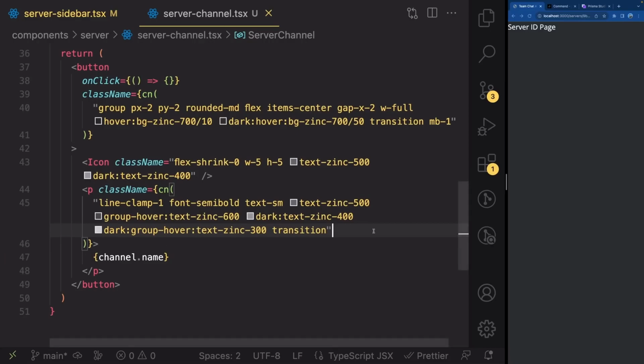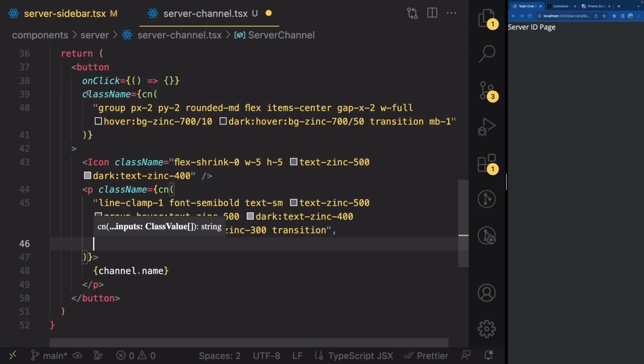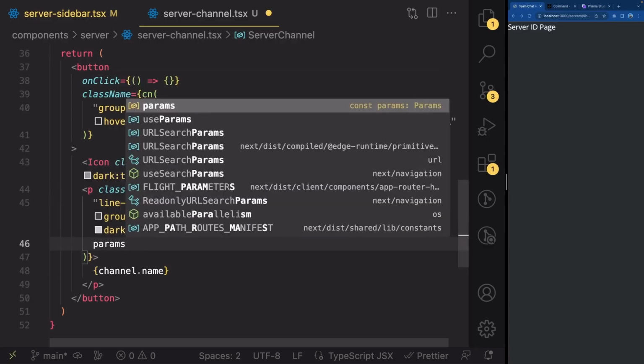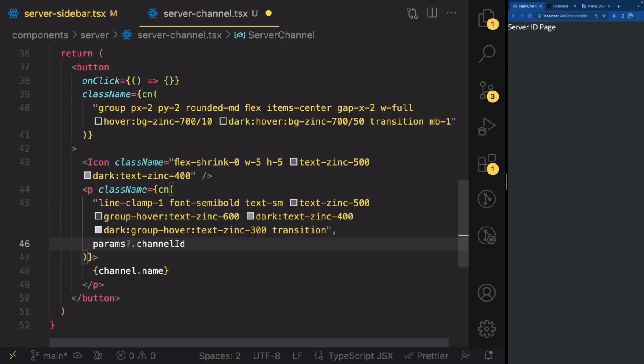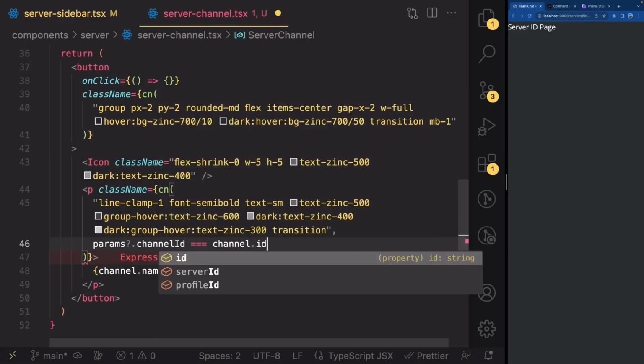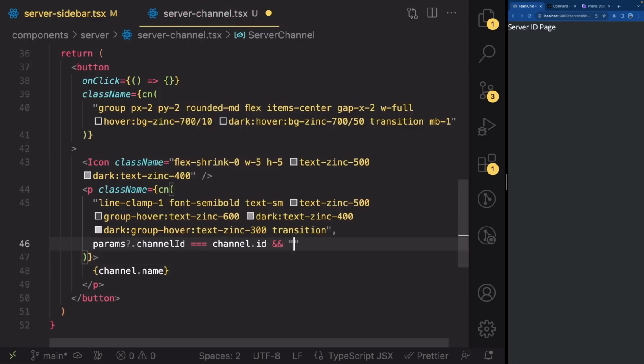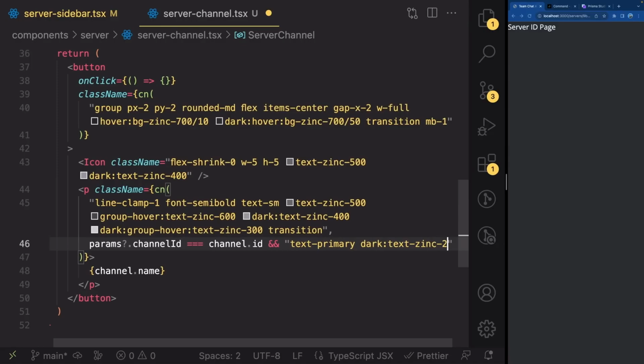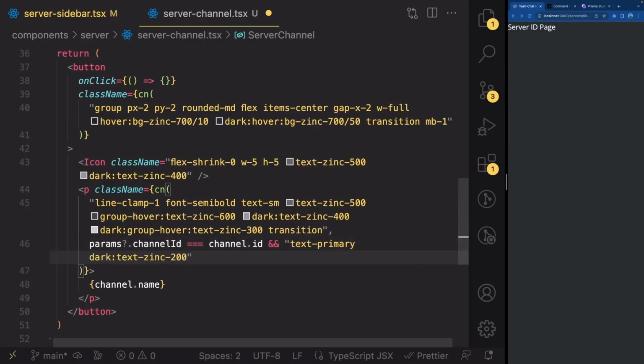Okay, and now let's create the second, which is going to be the dynamic class here, which we forgot to do in this button, so we'll get back to that. So add a comma at the end of this initial class in the CN for this paragraph here. And let's write if params channel ID is equal to the current channel.id. In that case, render the class text-primary, and on dark mode, render text-zinc-200, 200 like that.